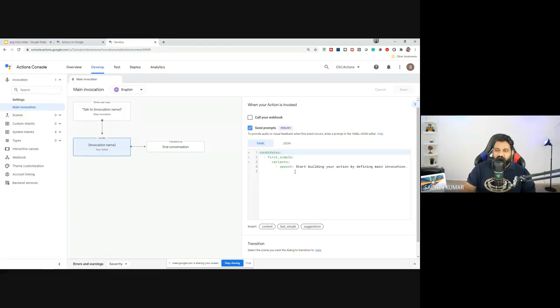So over here, what you can do is, when your action is invoked, what you should do: you can either call your webhook. Webhooks are useful if you have your own backend and, depending on the user, you want to give a different response every time. You can click on the webhook, process the information in your backend, and then give the information back to the user.